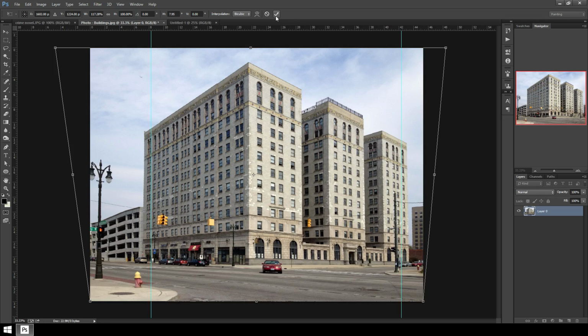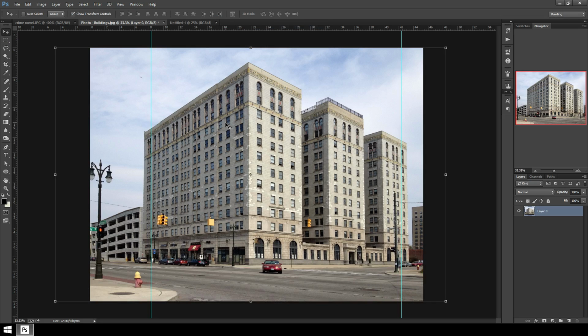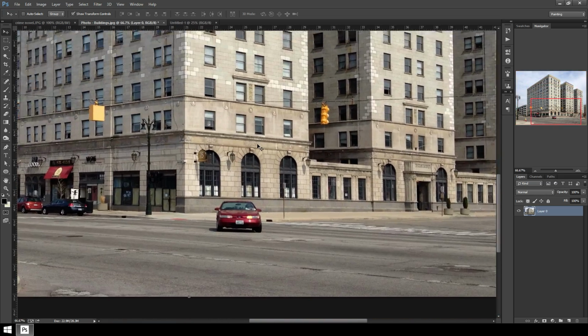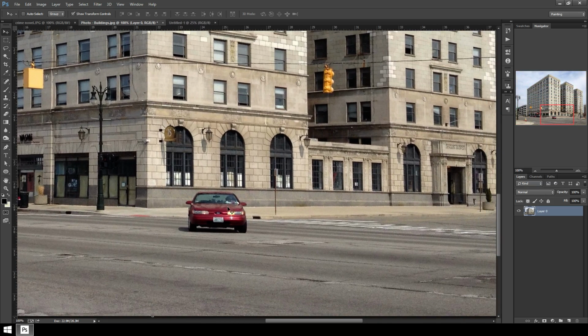And then I can hit my little check mark at the top here, or go back to my move tool, or arrow as I tend to call it. And there we go, it's finished out. You will notice one problem though. As I start to zoom in, it's not terrible, but you can see I have stretched some elements like the car here a little bit more than they needed to be stretched.